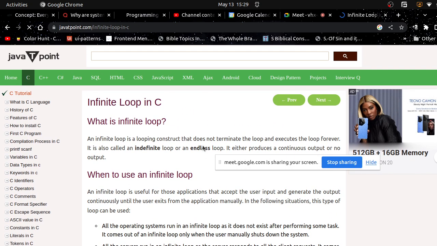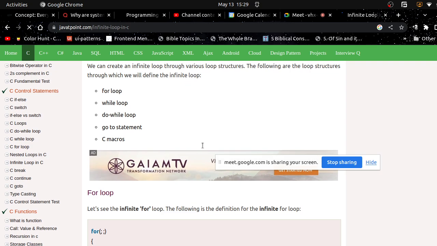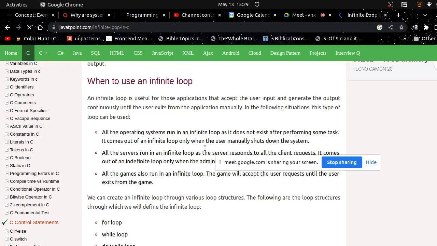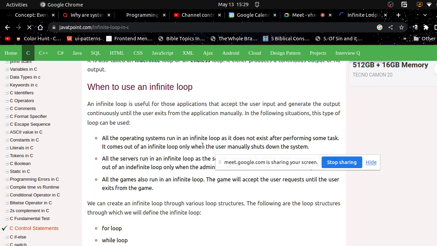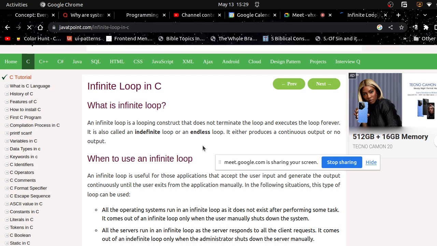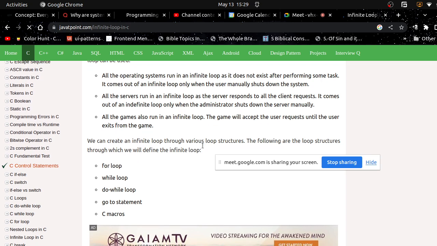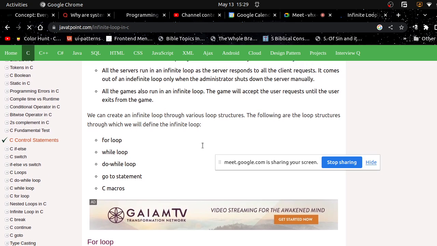So now when you begin to read this, apart from the fact that you are looking for an infinite loop, you begin to get more information on what that loop can do, and different ways to get out of that loop. For example, I said we can create an infinite loop through various loop structures. You can use a for loop, a while loop, a do while loop, a go to statement, or C macros.